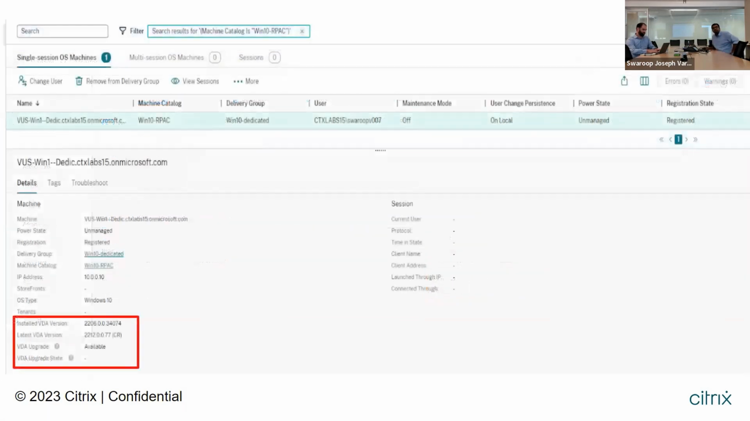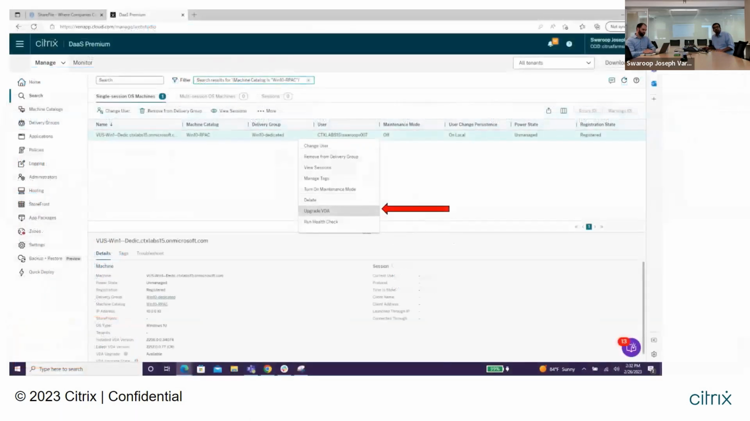So again, this is one more view where it shows the installed version and the version that is available, and the upgrade state will change based on the different states of the process. From the point where you start scheduling it, whether it's in progress, completed, or if you run into issues, all those different messages will be aggregated in the upgrade states section here.